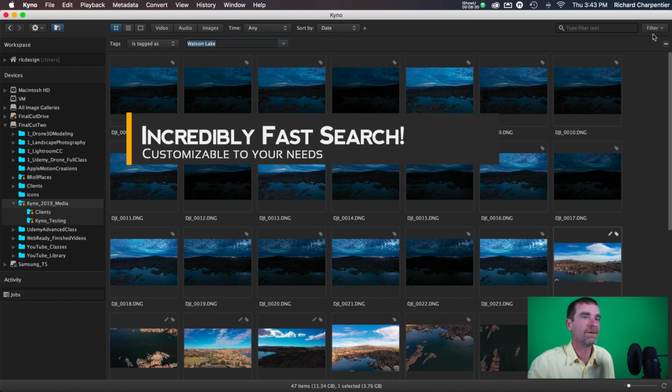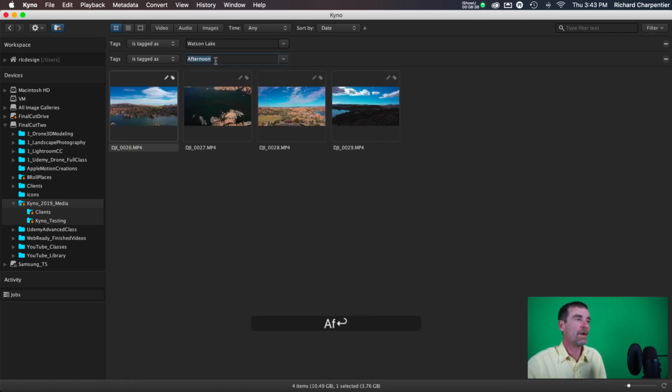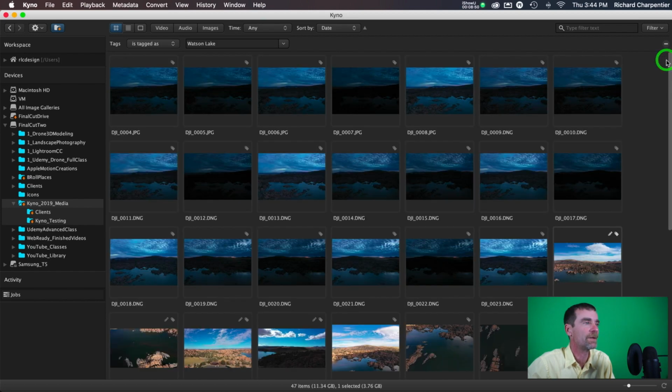Another thing that I can do is add a second tag sort here. So now I've got another one, and I'm just going to say afternoon. Suddenly, did you see that change? So I was searching on just Watson Lake, and when I was just searching on Watson Lake, it was showing me more. It was showing me those blue photos. Let's turn that off really quick.